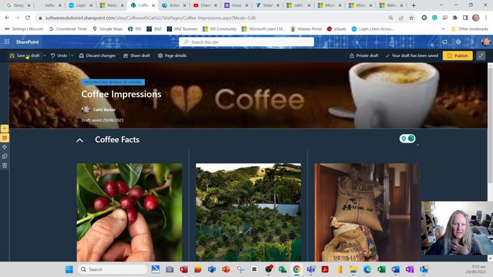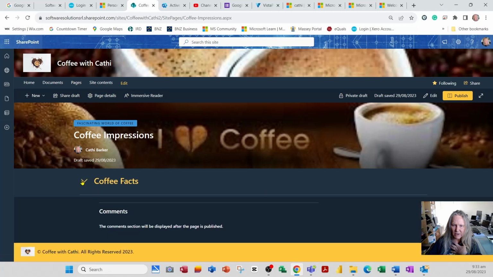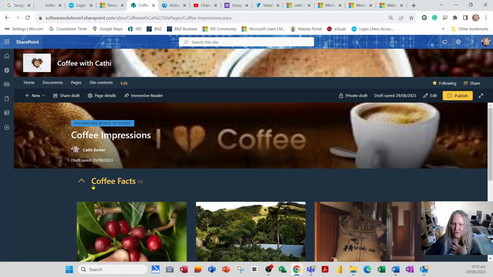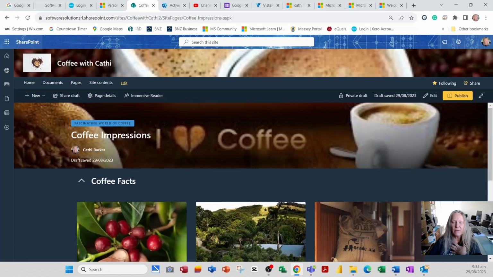I can now save it as a draft. It's still private, so only I see it. And now I'm able to collapse my coffee facts and expand my coffee facts, which is really nice. I have a divider line that you can just see there. Also I've got a change in the color blue from light blue to dark blue to yellow on this particular page.